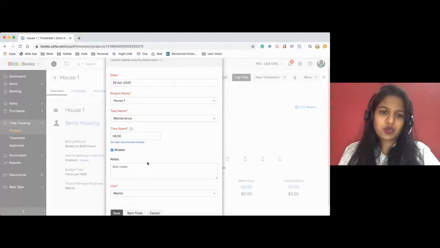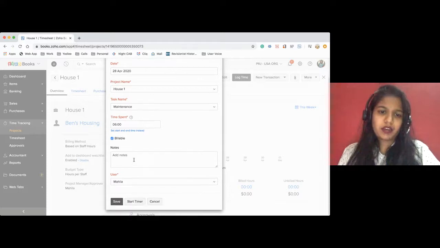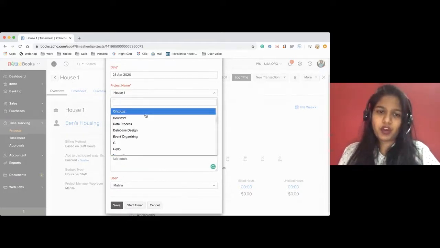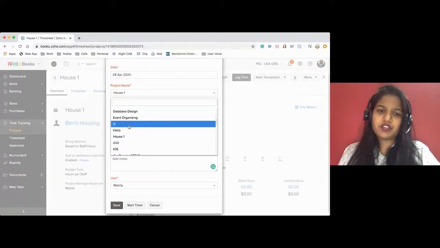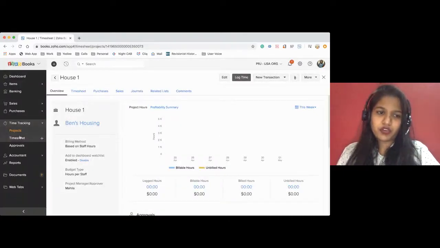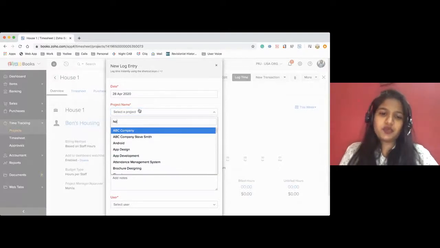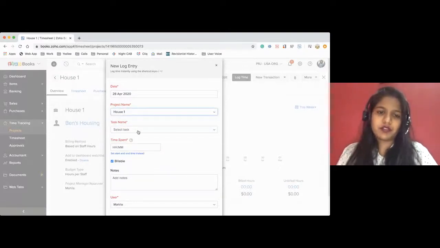All right, so I will put 6 hours here. And if I have to add any notes, I can go ahead and do it. Also, a lot of projects will be here, so make sure you choose the correct project. If you create the time log directly from the project, it will get auto selected. If not, let me show you. If you go directly to the timesheet module on the left hand side, add a new one. Over here, you'll have to choose it. All right, so that's the difference.